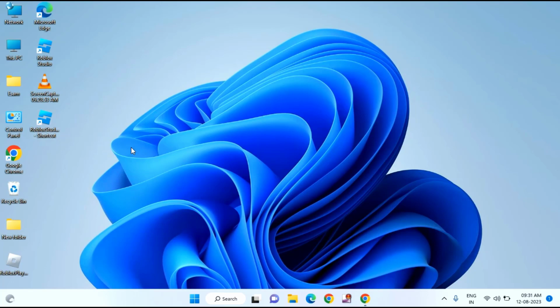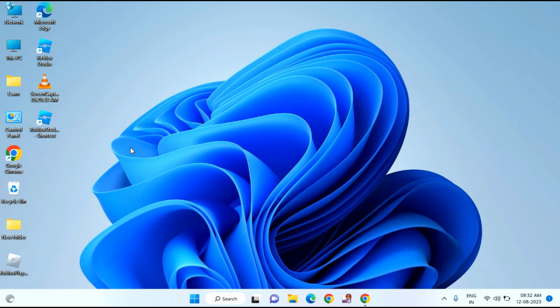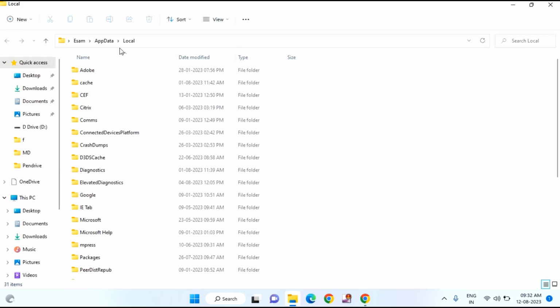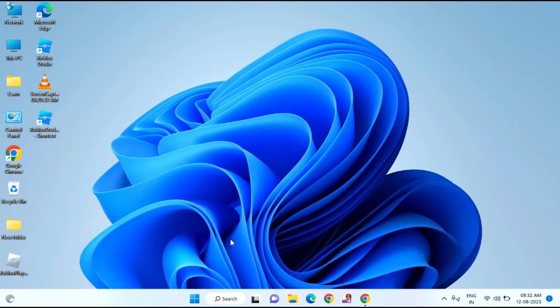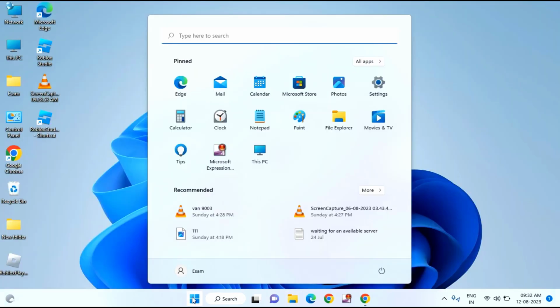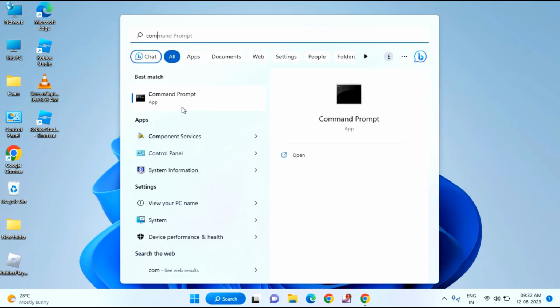After that, third option is just you need to press Windows plus R key. Here you type %localappdata% and hit enter. After that, you need to copy this path, just right click on that, copy and open this CMD, just click on start menu, then type here command prompt. You can see here command prompt, just right click on that and click on run as administrator.